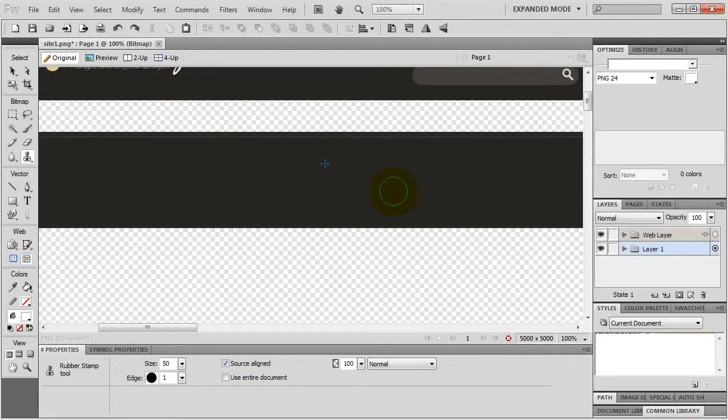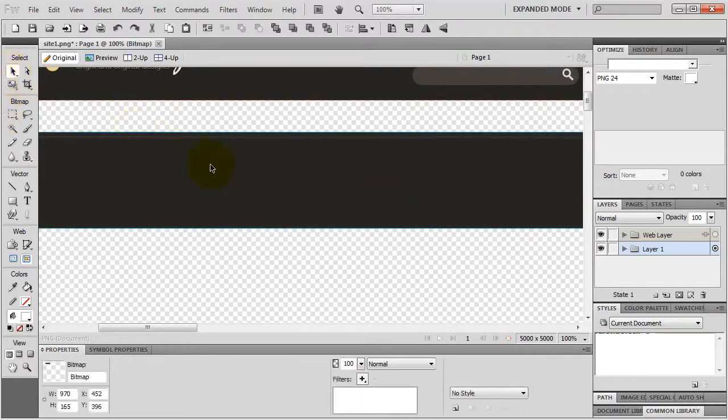Okay, it's all gone. I grab my pointer tool, select my image, and down here at the properties panel, I can see the actual size of my image. It's 970 pixels wide and 165 pixels high. And it's pretty cool because the ideal header image is somewhere between 800 and 1000 pixels wide, but I'm going to resize it just a bit. I want to constrain proportions, so I turn this on, and now I change the size to 950 pixels wide.